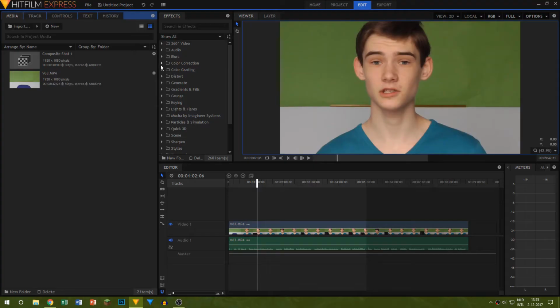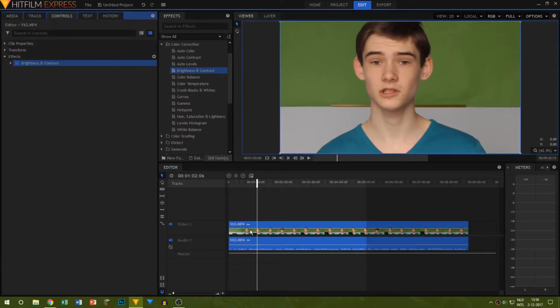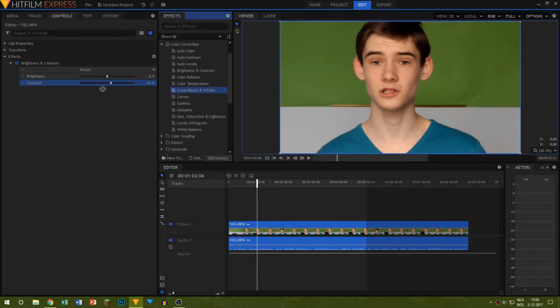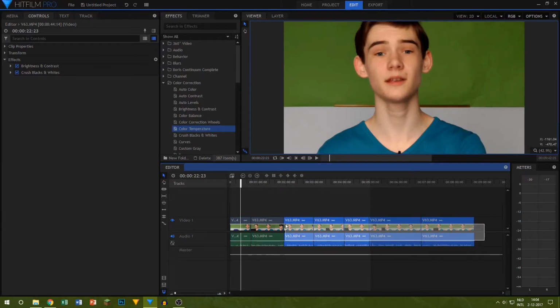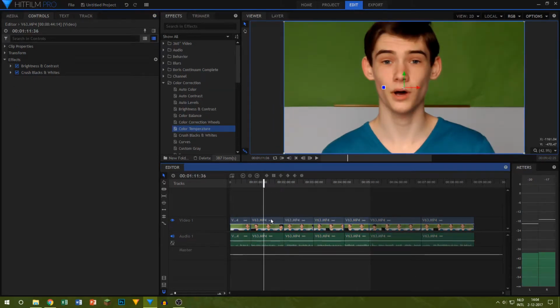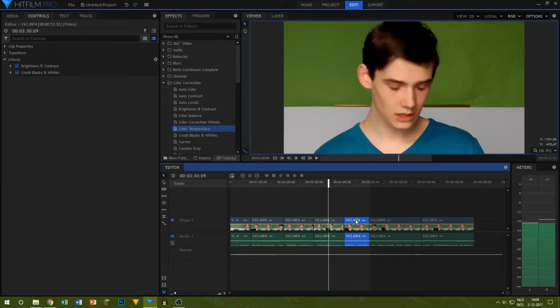Now, you can do it like that, but in Express you can add effects onto your clips just in the editor timeline, only you can't keyframe them, but you don't have to make every clip into a composite shot to grade them. Now, in the new Pro version, you can actually copy several effects onto multiple clips, so then you can grade your first clip, and then you can copy all of those grading effects onto multiple clips, so you can actually grade your whole project really quick. Now again, that's in the new Pro, but in Express you can also add effects onto your clips.